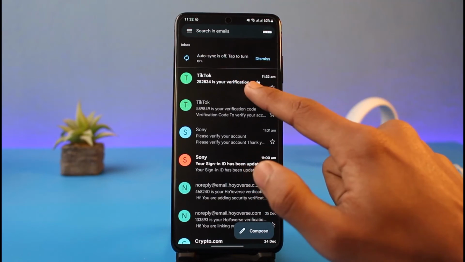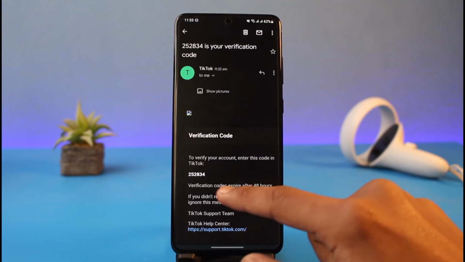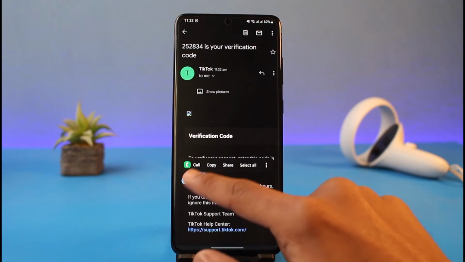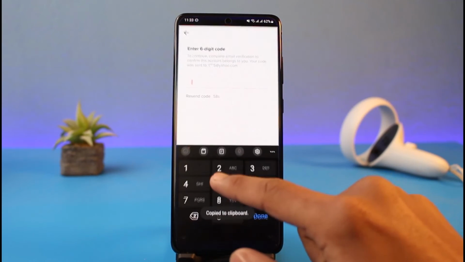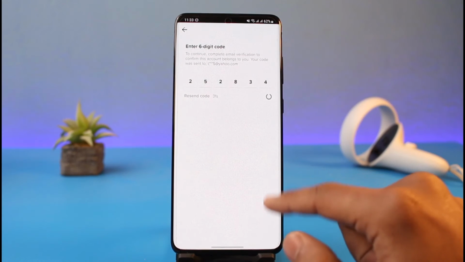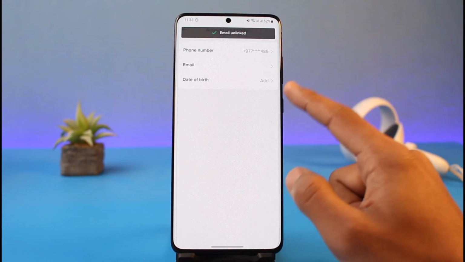As you can see, we have received a new verification code at the very top. Just tap on it, copy the code as you can see from the bottom, and once you copy the code, come back and paste the new code. And once we do that, we will have successfully unlinked our email address.